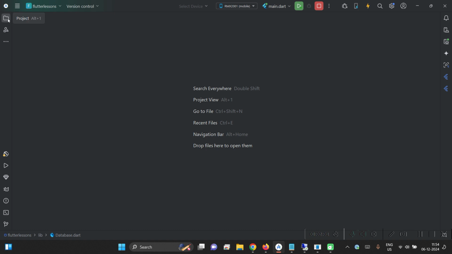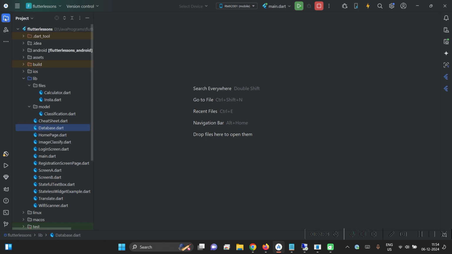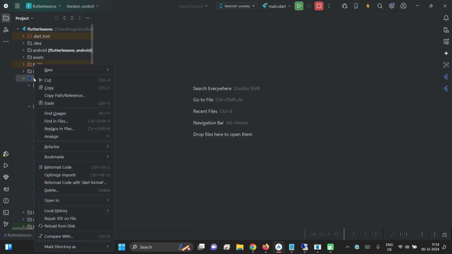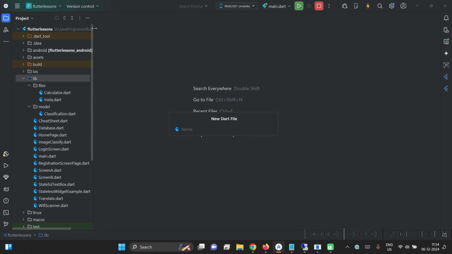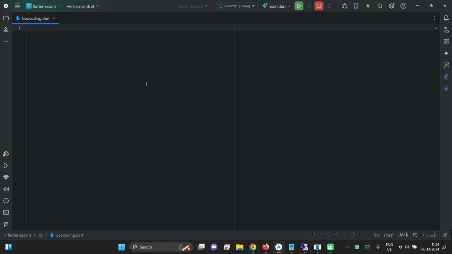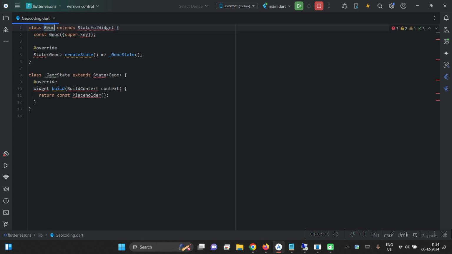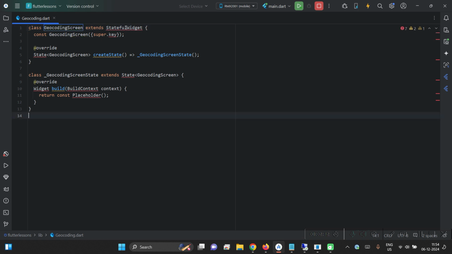Now we will learn how exactly we can integrate that API key in our Flutter application. First of all, coming here to the Flutter project, I'm just going to create one new Dart file and name it geocoding. Once we have done that, we are going to do some operations as the data will be coming and going, so we have to use a stateful widget here. We're going to name it geocoding screen, and then we import the libraries.